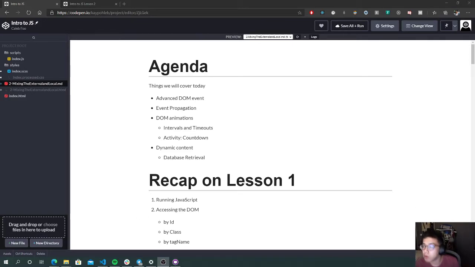So today we'll be going through the second introduction of JavaScript, with more coverage of events and animations, as well as dynamic content. The main things are advanced DOM events and event propagation, which are very important to understand, and DOM animations, using intervals and timeouts, as well as a similar activity on dynamic content, database retrieval, and then an optional activity on trying to retrieve data from a database.